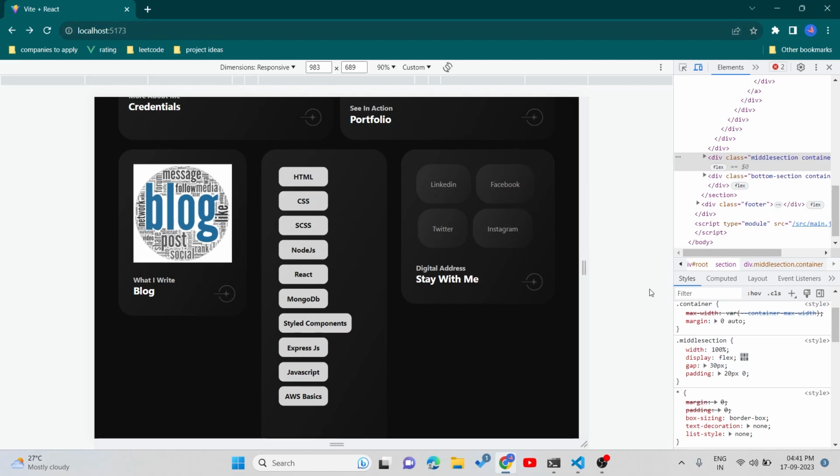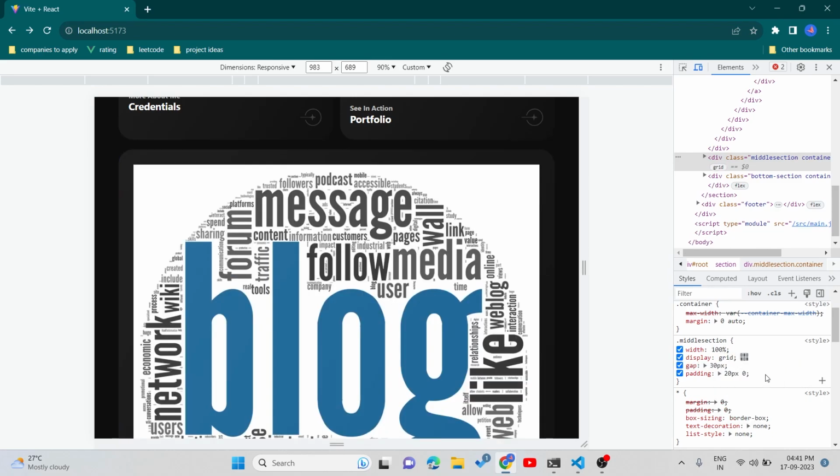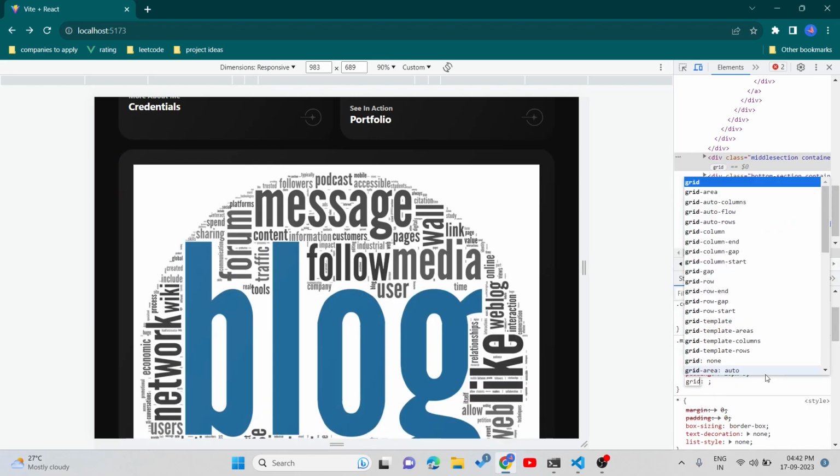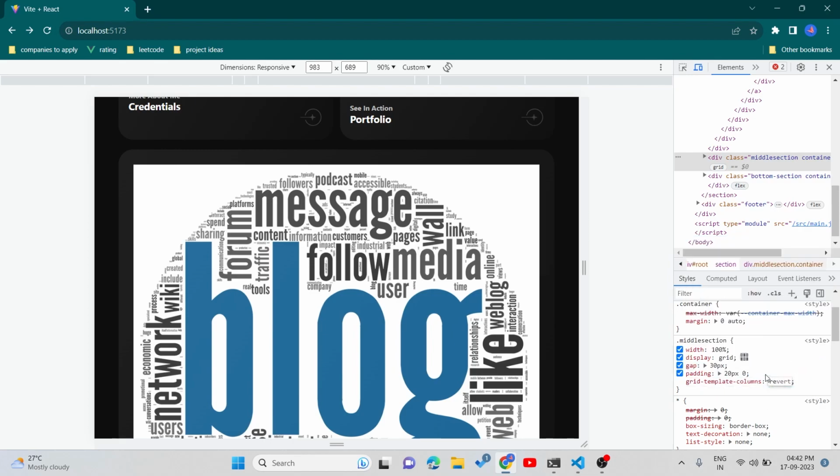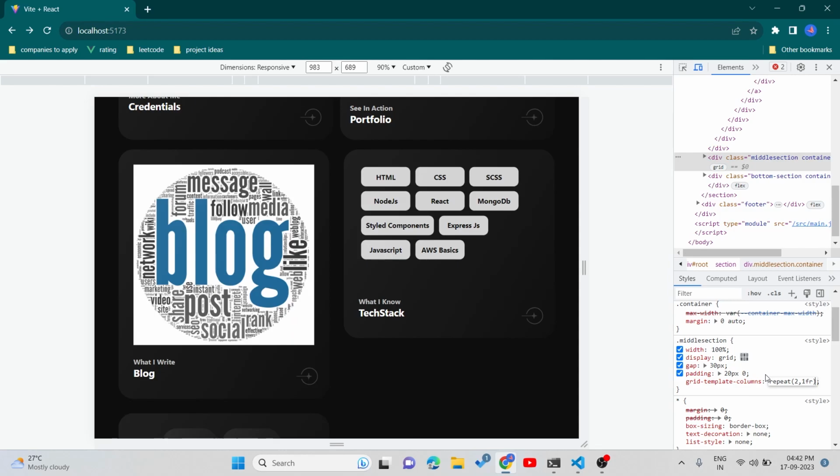Okay, it is still not taking the effect. Okay, I don't know why. Let's try it in the browser. Display grid, grid template columns, repeat 2, 1fr. Yeah, it is taking effect here. I don't know why it is not auto reloading.